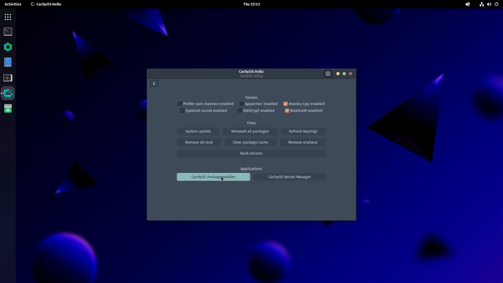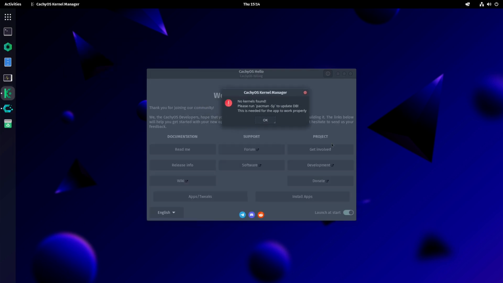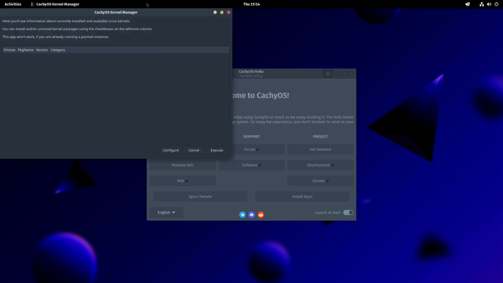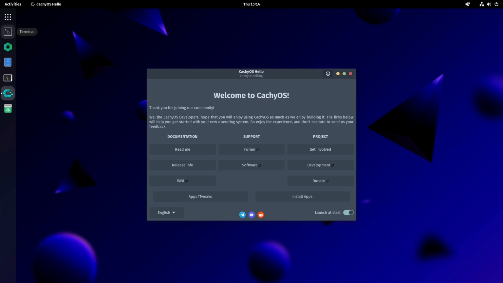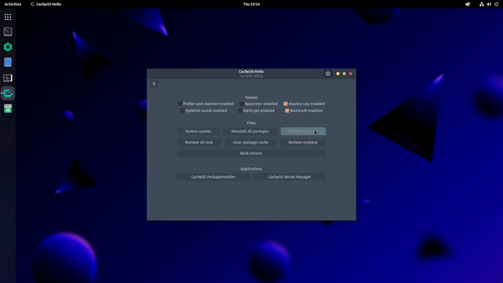We have the package installer. We have the kernel manager. Let's have a look at the kernel manager first, and then we'll look at the package installer second. No kernels found. Run pacman -Sy to update the DB. Okay, so basically what we need to do is we just need to run our first round of updates. So that's one thing. It's not giving us, or is it?